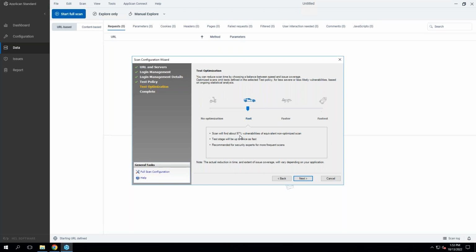So despite the fact that we are able to trim down on some of the tests and also the number of variants that we test for a particular test, usually, it's all statistics here. We're still able to find 97% of the vulnerabilities compared to the non-optimized. You can always use no optimization if you are in a pre-prod or pre-release stage and you want it to be as comprehensive as possible and exactly what you specify in your test policy. It's going to take a longer time.